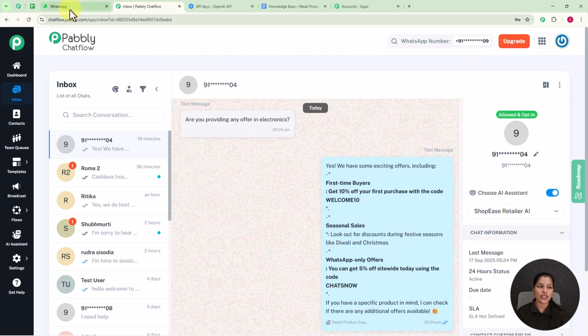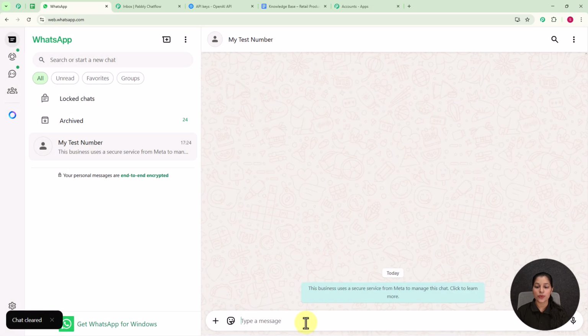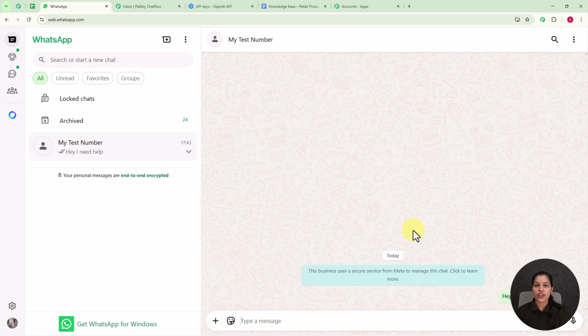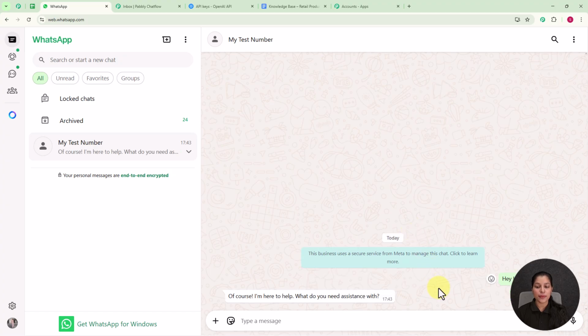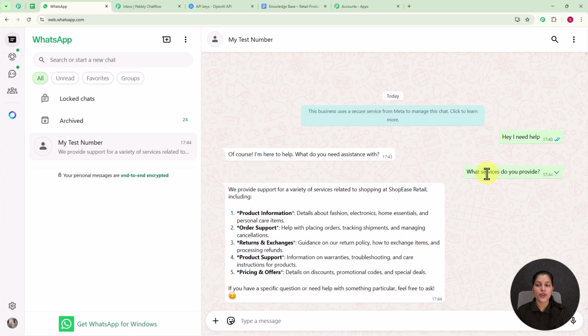So now let's move on to my WhatsApp again, and here I am going to clear this chat firstly, and now again I am going to enter the user's first message which I have recently shown you, that is hey, I need help. So here I am going to enter this message, and afterwards let's wait for the response of our AI assistant, and here my AI assistant is responding to me. Now let's enter another question for our AI assistant to check its proper working, that it's responding on the basis of the knowledge base or not. So here I am going to enter this question, that is what services do you provide. So as I have entered this question, my AI assistant is responding to me properly.